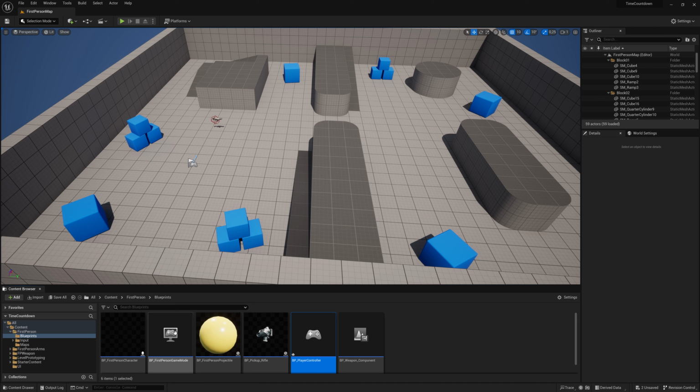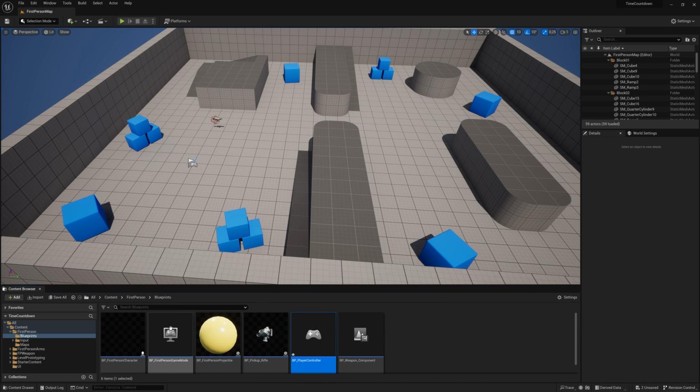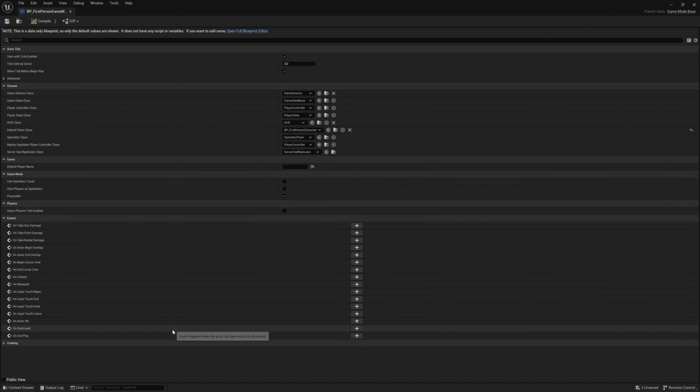And now just make sure it is added to your game. So if you have a game mode here, if you haven't got a game mode, go ahead and create that one as well. And if you have one, open up the game mode and make sure that the player controller class has been changed to the player controller you just made.